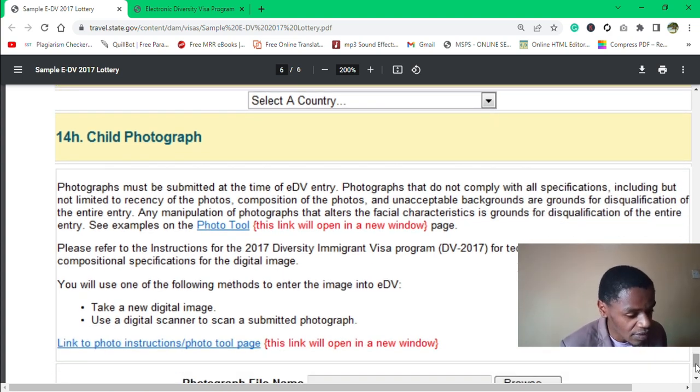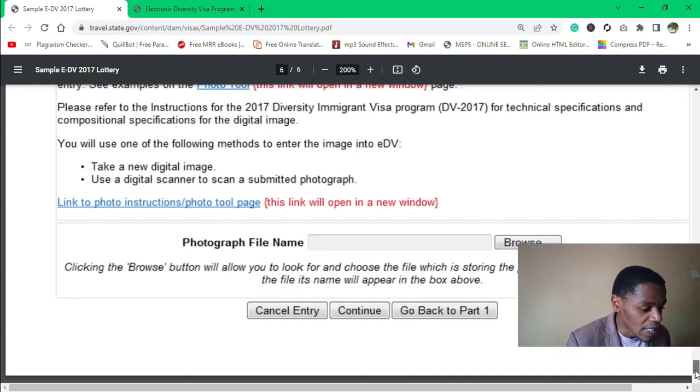After you've filled everything, then you'll click continue. And when you click continue, a third page that shows all the information that you filled in will appear. So you'll go through it, verify that you filled everything about yourself and your derivatives correctly, and then you click submit, and then you're done.